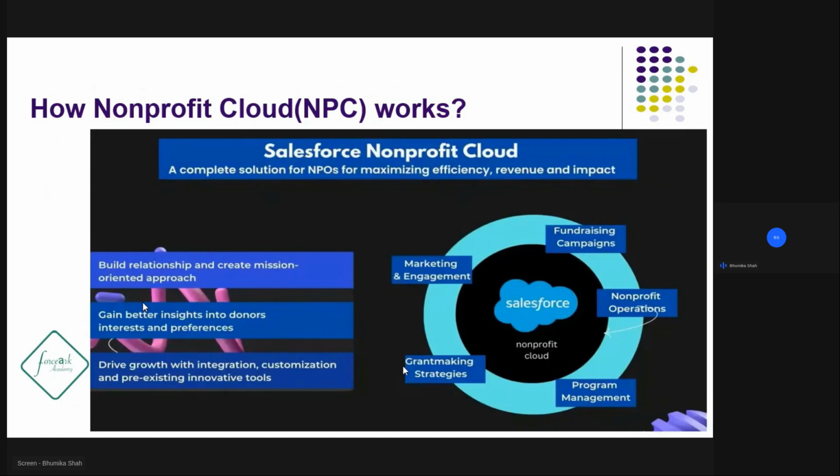Fundraising campaigns. It helps nonprofit organizations to manage donations, grants, and donor engagement efficiently. Marketing and engagement, which enables personalized communication and donor outreach. Grant making strategies. It supports organizations in managing and tracking grant applications and funding. Program management. It assists in planning, executing, and evaluating nonprofit programs for greater impact. Nonprofit operations. It streamlines daily operations, volunteer management, and internal workflows.